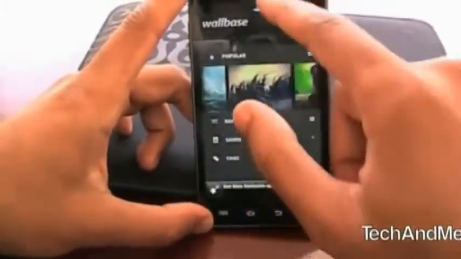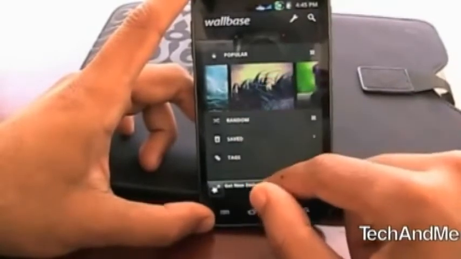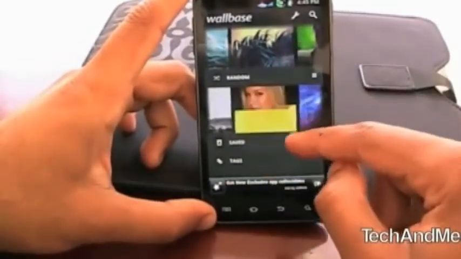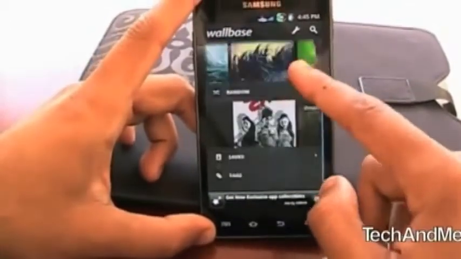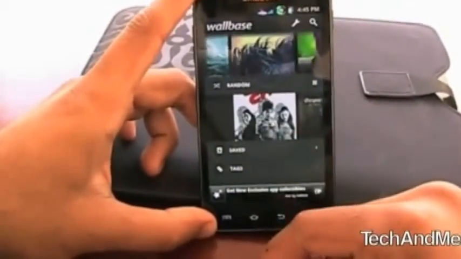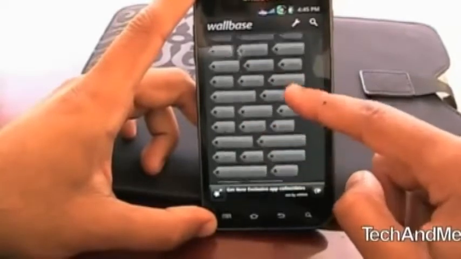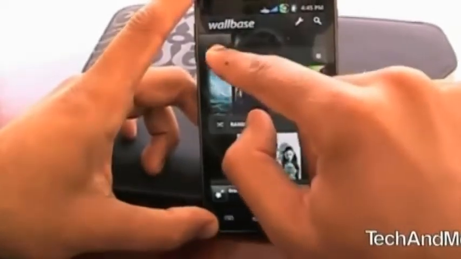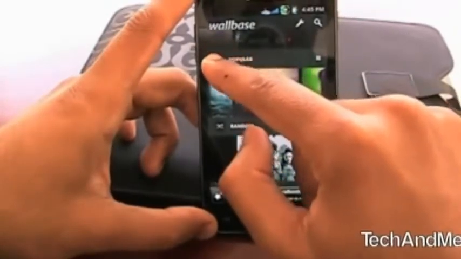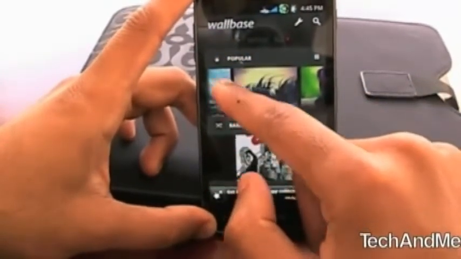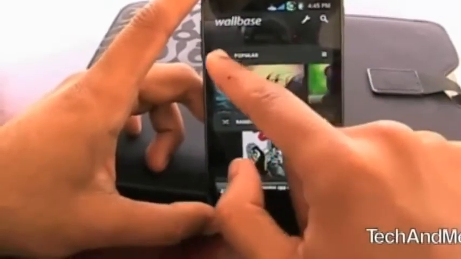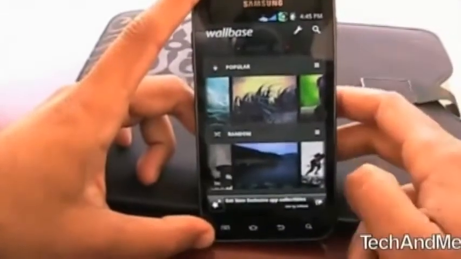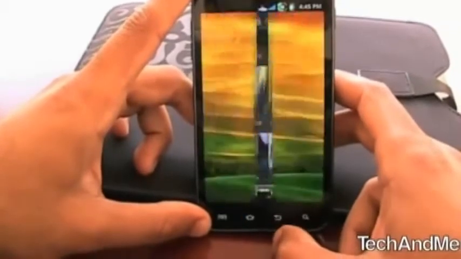Alright, we can even go to random, and boom, we're in random. You can flick. And if you go to tags, which is categories, you can see all these different categories. Click on one of them and you go to that category. You have right over here the button Safe for Work, which is SFW, shortcutted, and Sketchy. This is basically to hide all those dirty pictures or whatever. Alright, so that's Wallbase Wallpaper app.